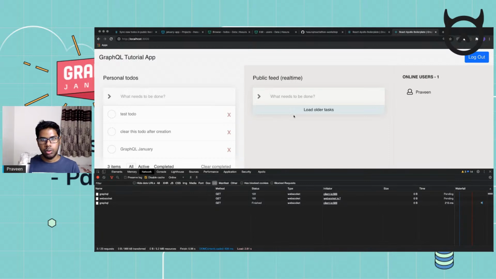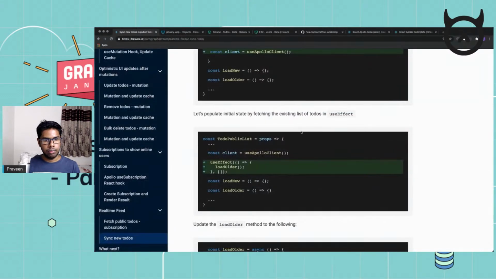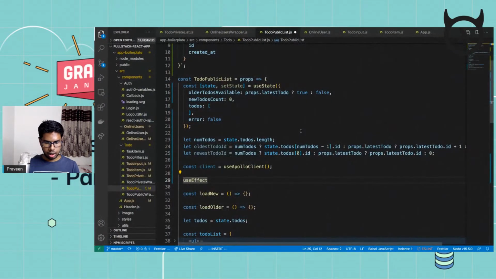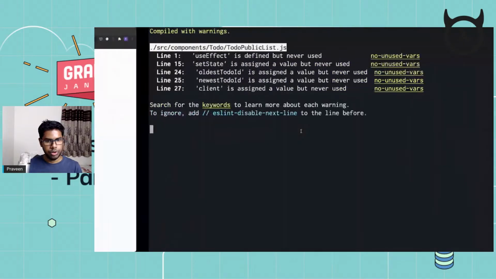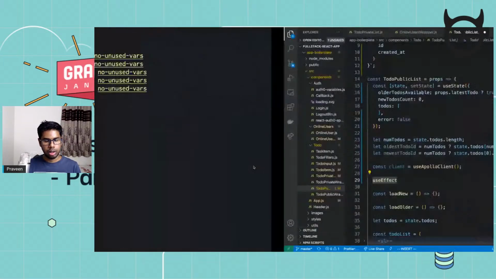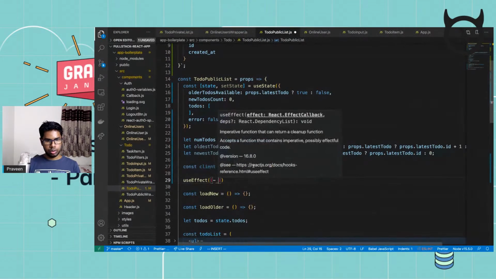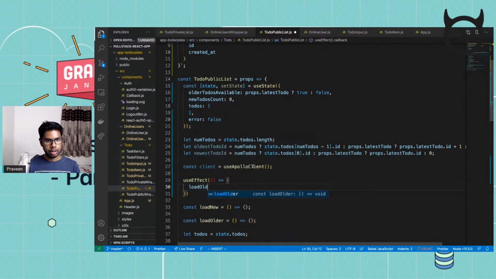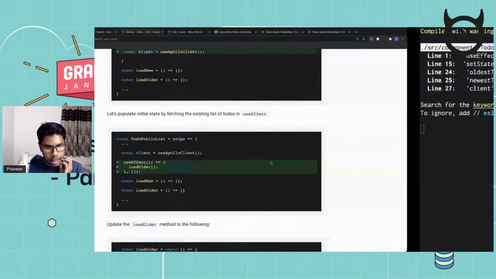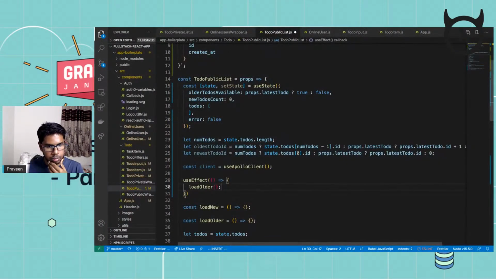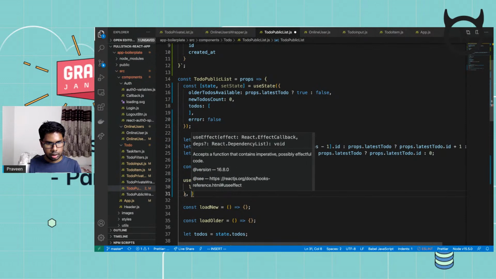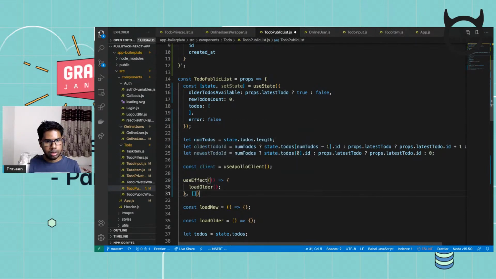Yeah, so we'll need to now template that list of to-dos. So we'll make use of the useEffect call, which would call the loadOlder method, and the dependency would be an empty array. This is useEffect, so this would call loadOlder.